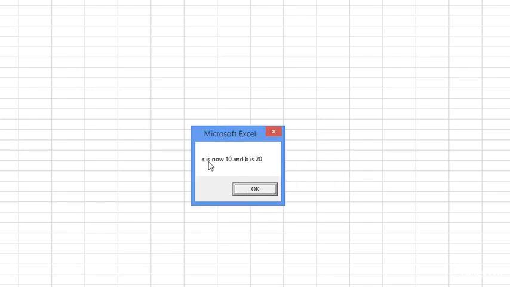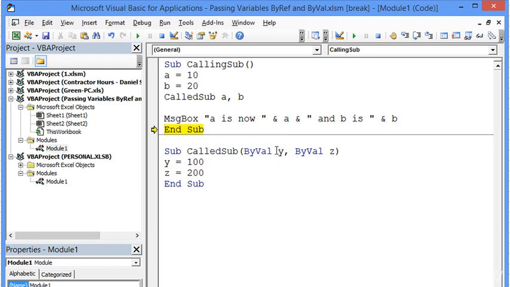So I'm going to hit F8. So the message box is kind of squinty. A is now 10 and B is 20. Right? So they didn't really change, did they? I mean, we threw the values in the other procedure that we called, and it accepted those values as if we want to do multiplication or manipulation of those values, but then we changed them to 100 and 200, and boy, they're sure not 100 and 200 anymore. They're back to their original values. That's because we passed them by value and not by reference.